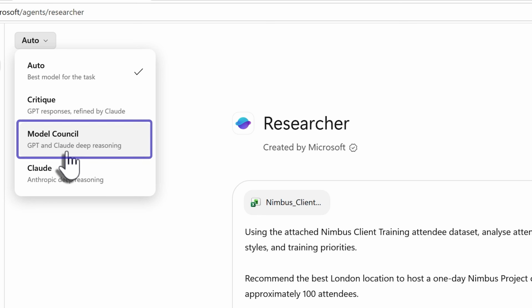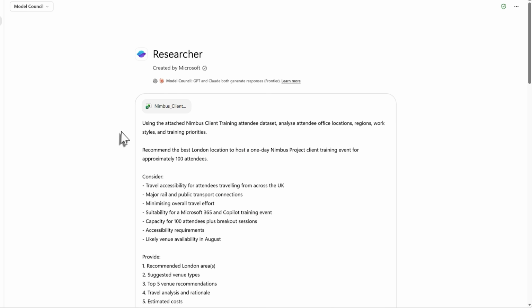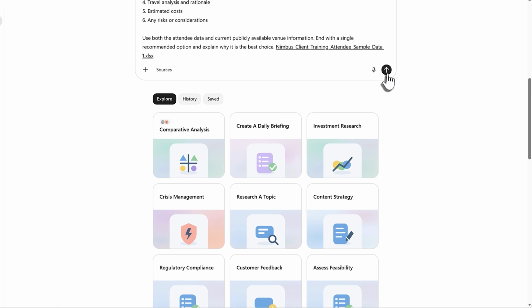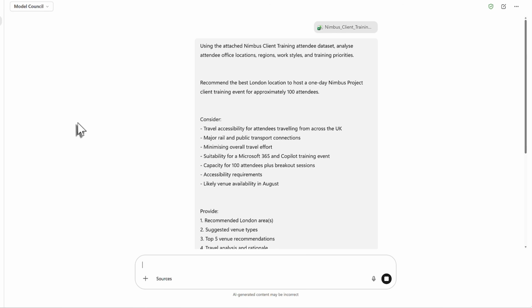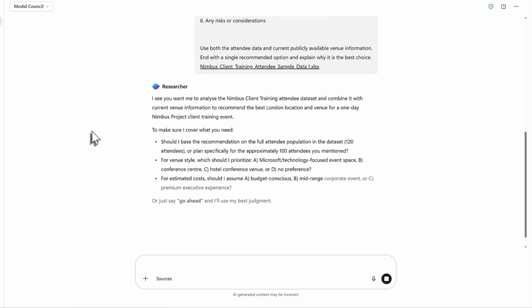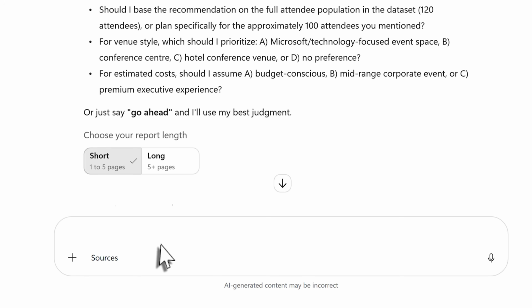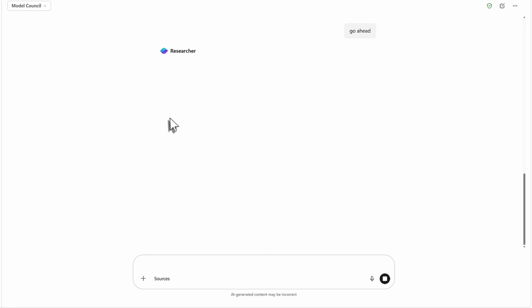Here we're going to choose Model Council because I can use both GPT and Claude's models to see the best options and then move forward with it. I think it's one of the best options in Researcher. Let's go ahead now and pass this over to Researcher by giving it our prompt. Now, like any other Researcher task, it will come back and ask some follow-up questions. We can see these here. I can very simply just select Go Ahead and also choose a short report. But of course, in a real scenario, I'd be giving Researcher more detail on the questions that it's asked.